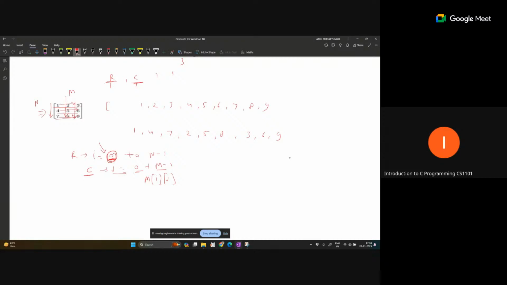In each iteration of i, so i equal to 0, the j loop will run for 0, then j will run for 1, j will run for 2, like this. For this input, row 0 and all three columns will be printed in one line, so the elements 1, 2, 3 will be printed.